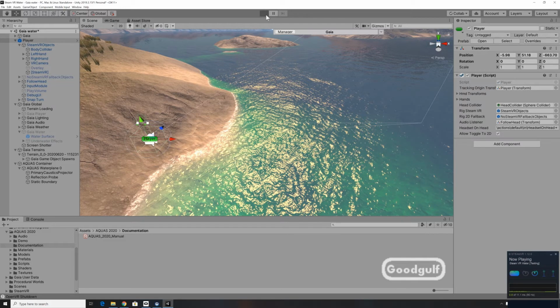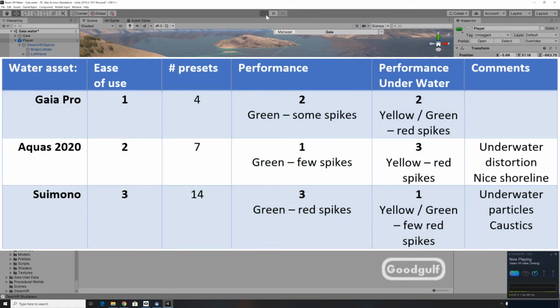Okay, let's do a quick comparison chart. The Gaia Water is the simplest to use since it's basically part of the terrain, presets and setup. A close second is Aquas, which you can set up with a few mouse clicks in its dialog box. Suimono is a bit more difficult to set up.